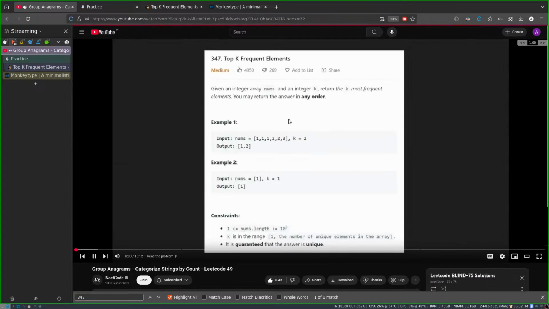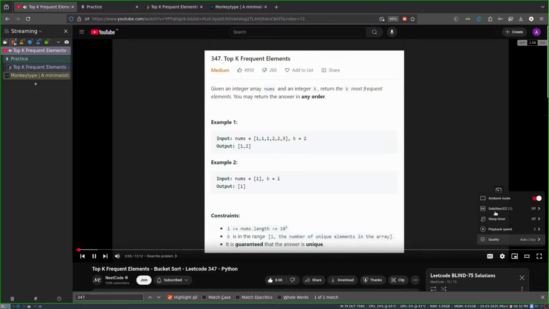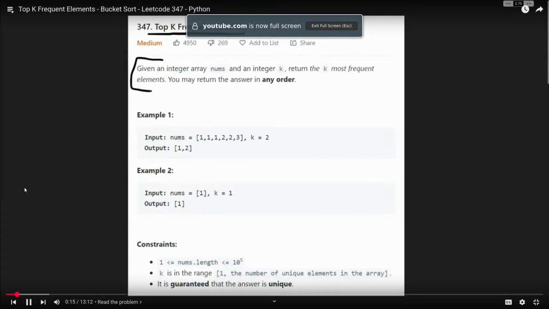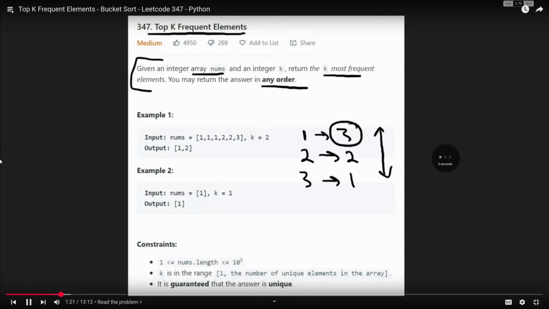Hey everyone, welcome back, and let's write some more neat code today. Today let's solve top k frequent elements. I really like this problem because it's pretty clever, and once you figure it out, the code is really easy to write. So we're given an input array nums and an integer k, and we want to return the k most frequent elements. With two 1s, two 2s and a single 3, we want to return the 2 most frequent elements, right? So we know that the most frequent is of course 1.